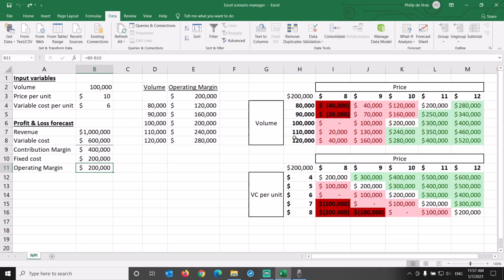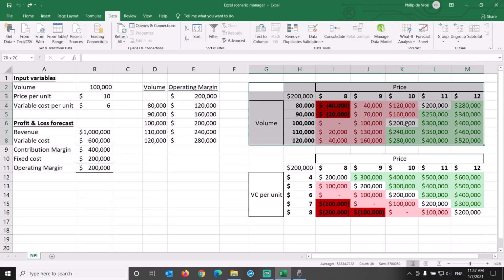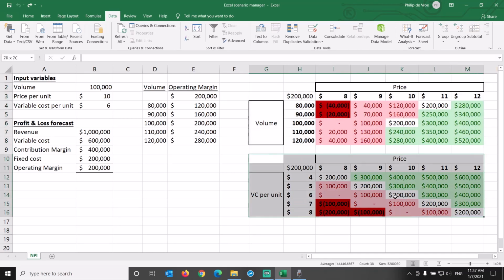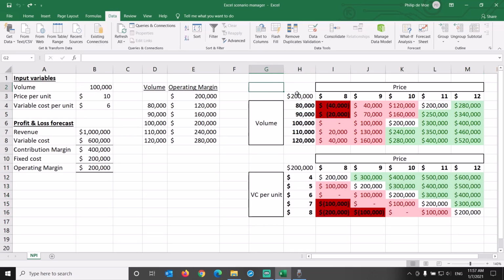Using a data table is great when you want to see the effect on target variable operating margin of changing two input variables simultaneously, like volume and price. 100,000 units at the price of $10 each should provide an operating margin of $200,000, while 110,000 units at $11 provide $350,000 of operating margin. However, we cannot accommodate more than two variables into a data table in Excel. If we want to change all three input variables at the same time, we can use What If Analysis Scenario Manager.